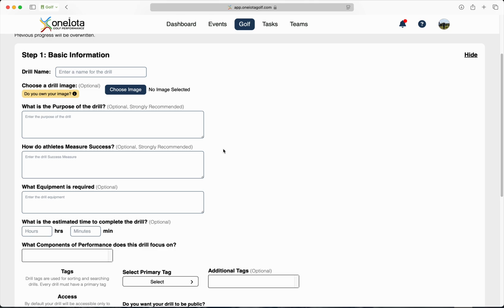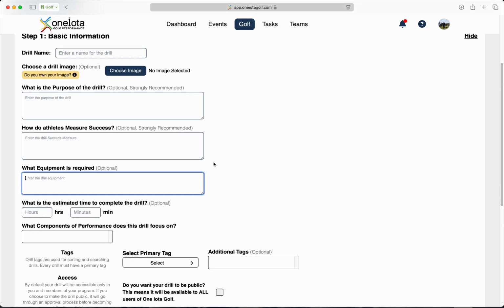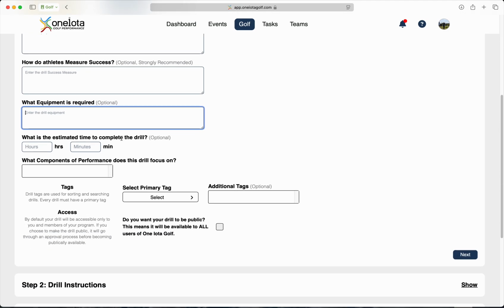Here, you can enter the name of the drill. You can choose an image for the drill that may be representative of your program, yourself as a coach, or even the drill itself. You get to define a purpose for the drill, how athletes measure success, and what equipment is required. In addition, identify the amount of time for the drill and what components of performance the drill has, and then tag your drill in order to enable your athletes or other athletes on the platform to find your drill.